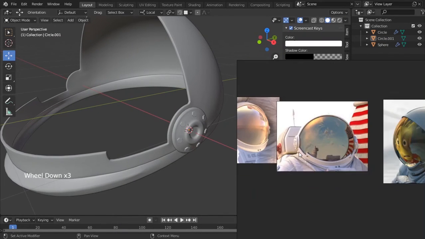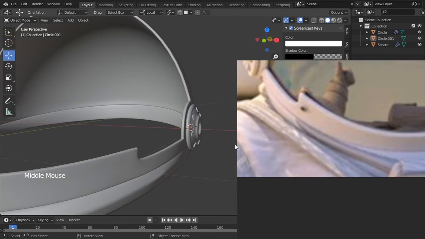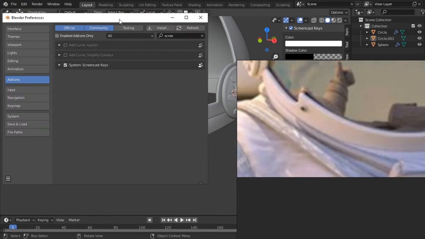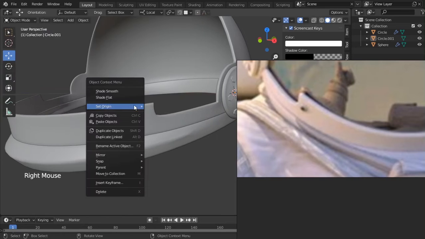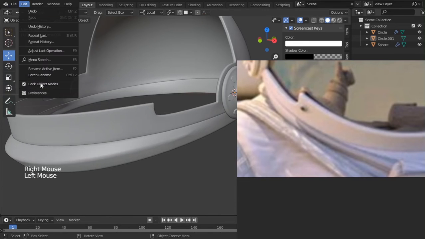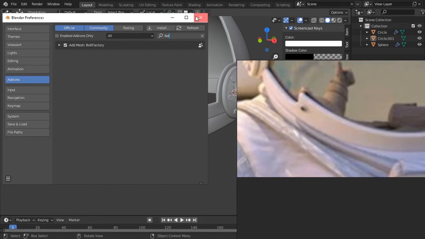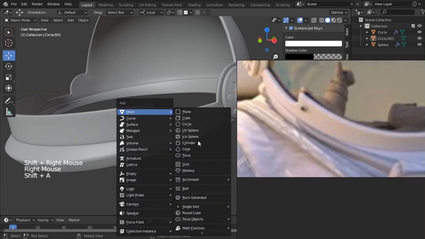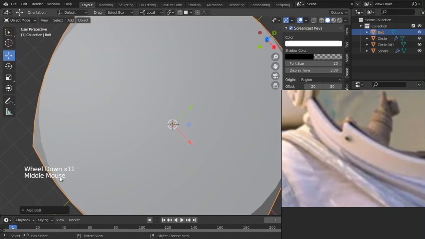So what's next to approach? Okay, we have this part, this is easy. Go to edit preferences, then extra objects, and enable them. Then in edit preferences go to the bolt factory add-on. Right click here, Shift A to add a bolt, like this.